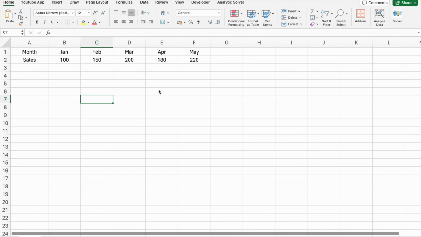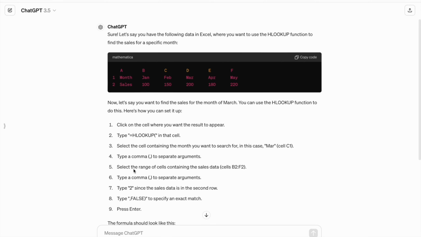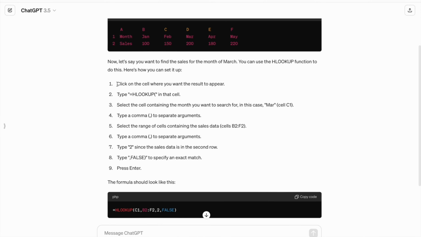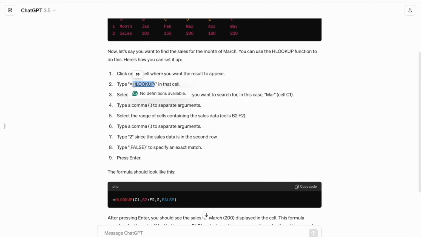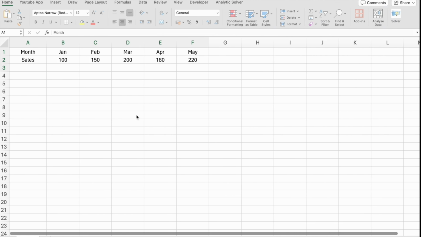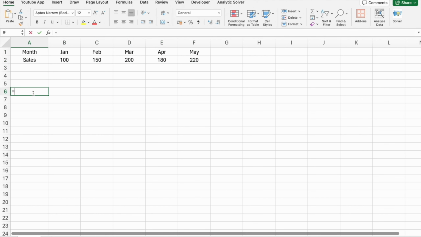Now, back to our HLOOKUP example. So here, I've just copied the data. Let's follow the steps. First of all, click on the cell where you want the result to appear. Let's say you want to find the sales for the month of March. You can use the HLOOKUP function to do this. Okay. So let's follow these steps. So here, let's type HLOOKUP.